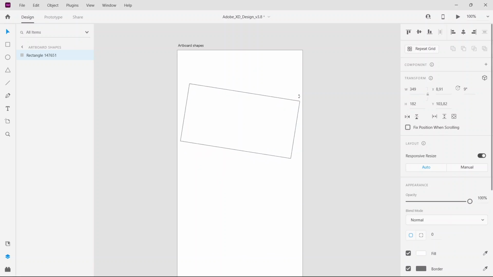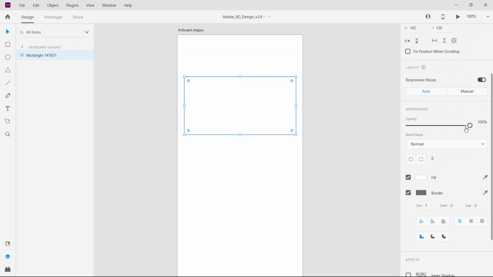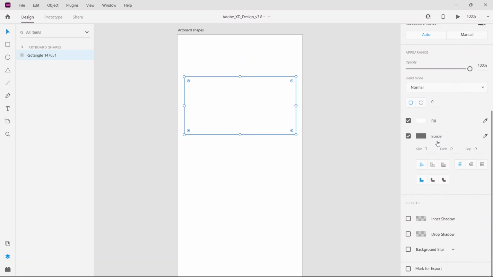Of course, we also have the other option. We can rotate our rectangle, and these options are also on the other vector shapes. We can also change the opacity of our rectangle, and we can use the blend mode, but they are usually used on images to edit the images. So let's see what options we have in here.